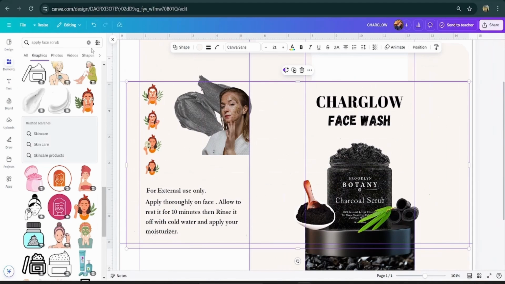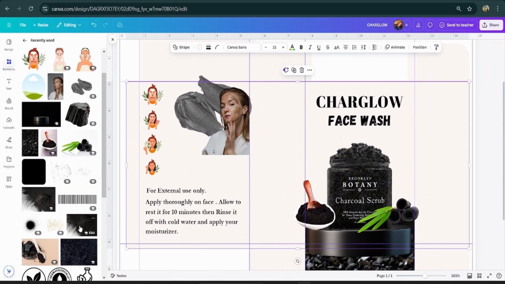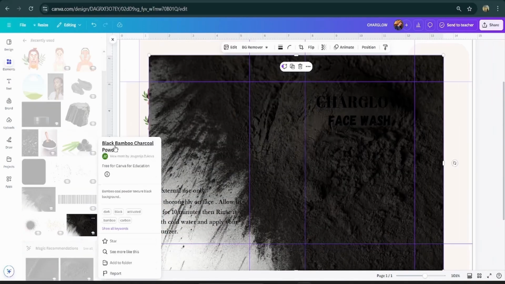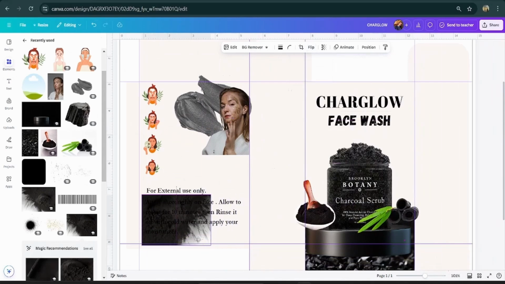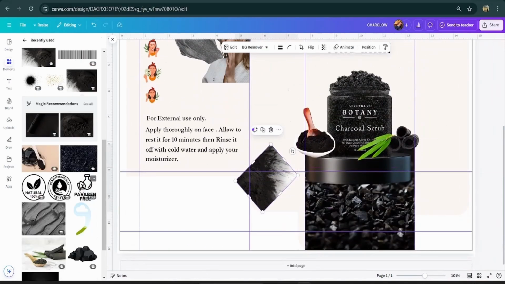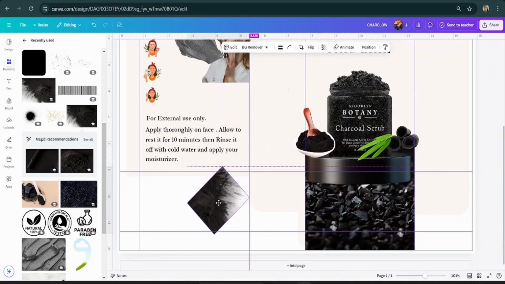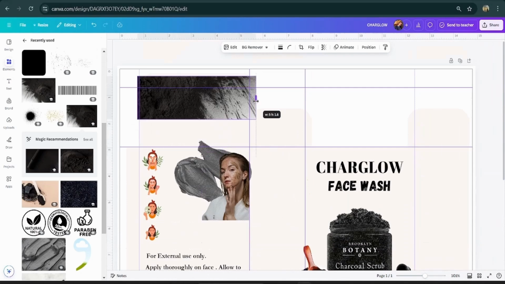Now in the elements section, we will add some other elements here. Like I will choose this one, that is black bamboo charcoal powder, and now I will reduce its size like this and clip it here, and will apply it like this. It is looking nice here, so we will use it here.